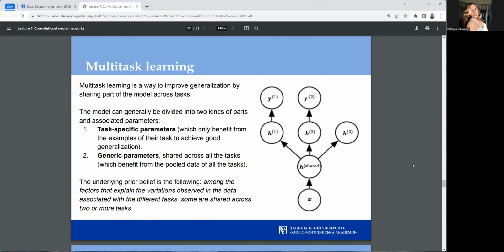So pretty much a delegate, divide, and conquer kind of strategy. Sharing part of the model across different tasks is the way to go for specific applications. So a model can have two kinds of parameters, like task-specific parameters. They usually benefit from the particular task they're oriented upon, and they usually have good generalization.